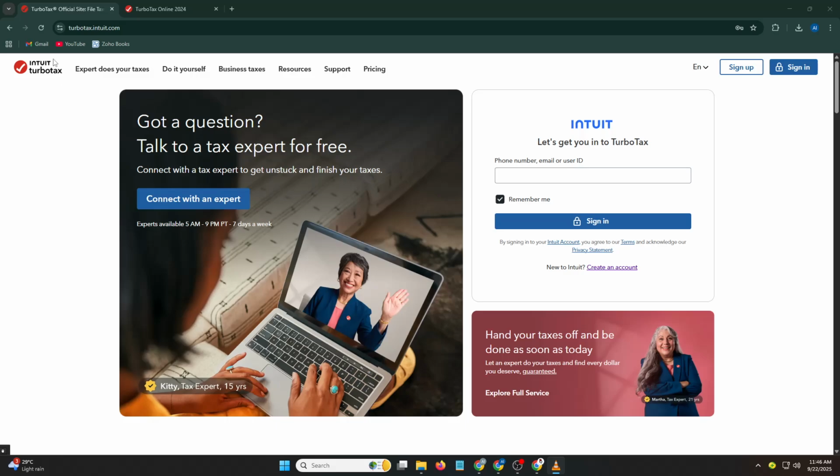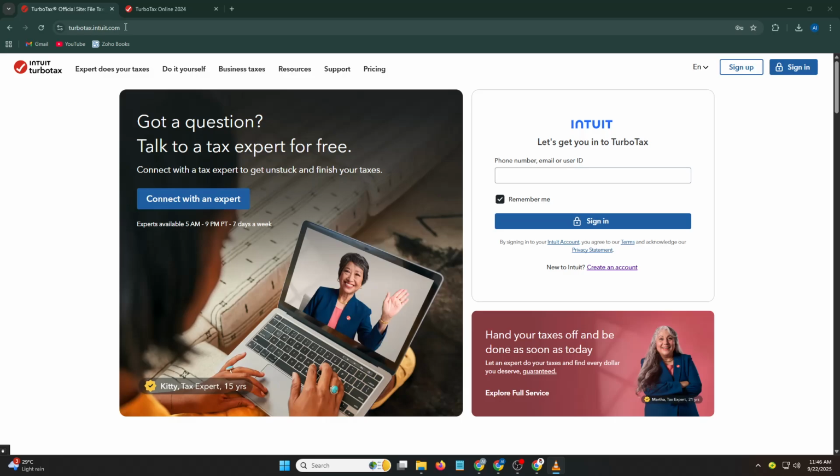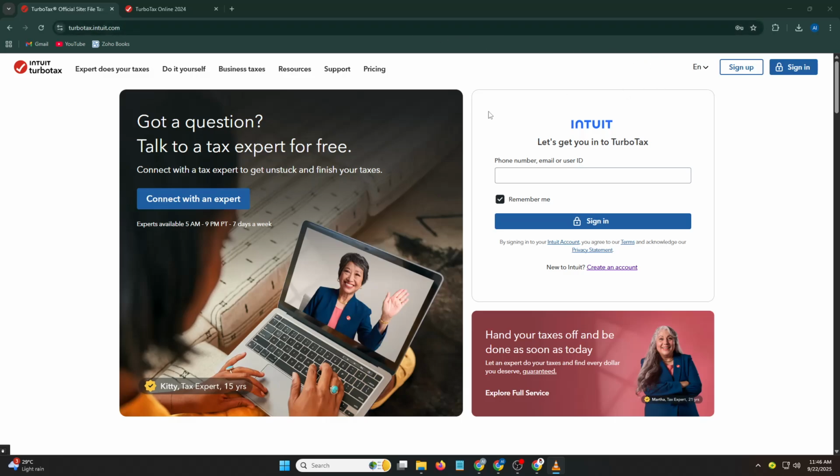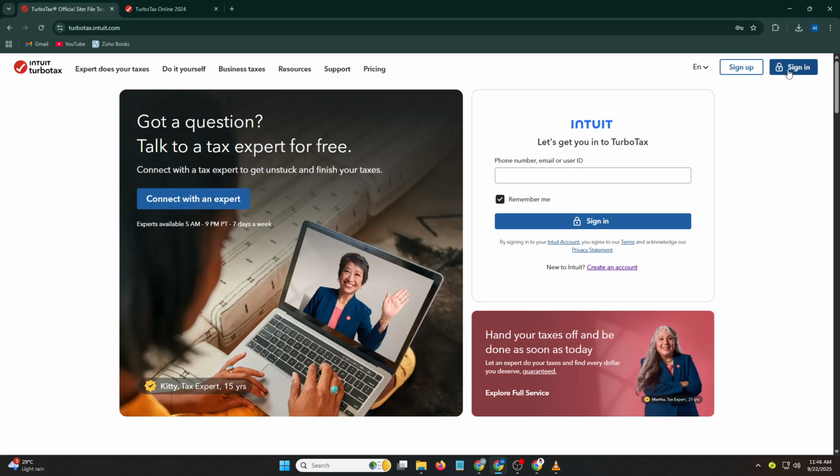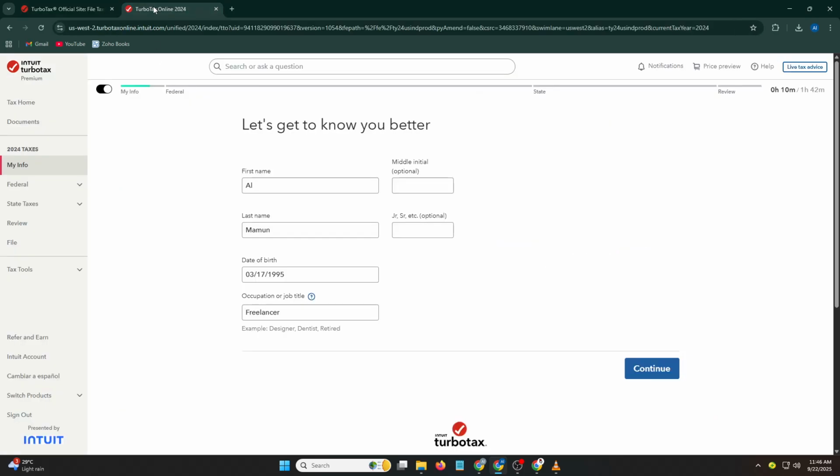Visit the official TurboTax website first. Open your browser and head to the official TurboTax website. Always make sure the URL is correct to avoid scams or lookalike sites. Sign into your account. In the top right corner, click Sign In, enter your username and password, then click Continue. This will take you to your main TurboTax dashboard where all your current tax information is stored.